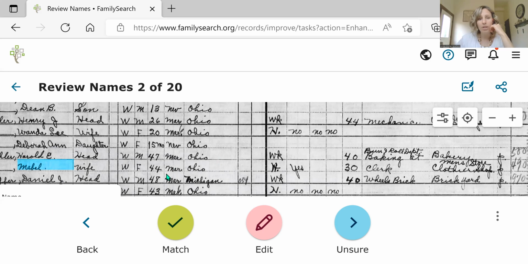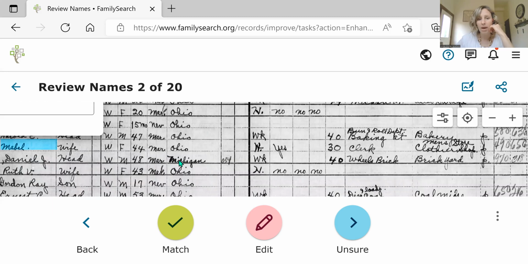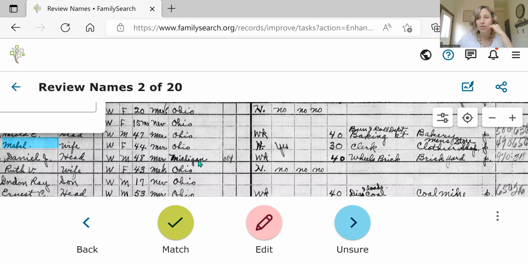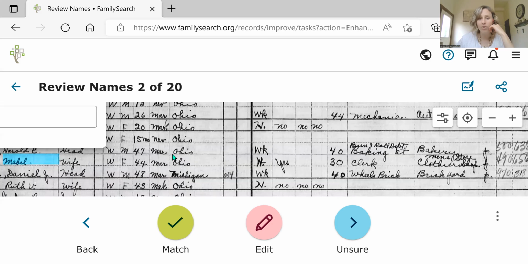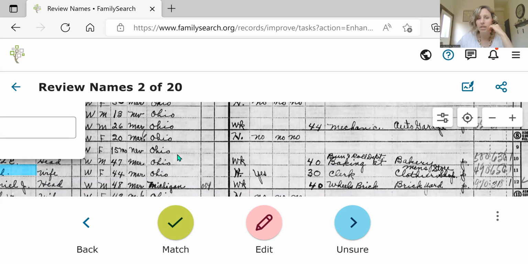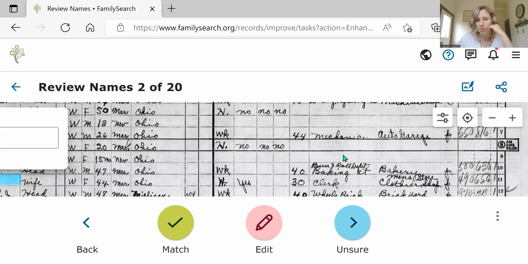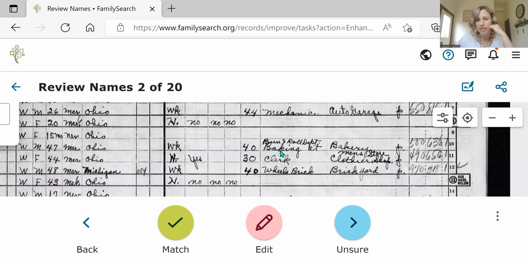So I will look and see, okay, I know that's an M because that's Michigan, so that's how they draw their M. Or I know this is an O because that's Ohio, that's obvious, so that's how they do their O's. Or I'll come back in here, oh, okay, that's baking, that's clerk, right? These are obvious ones that I can read really easily.